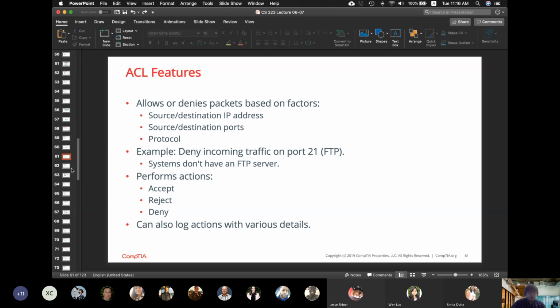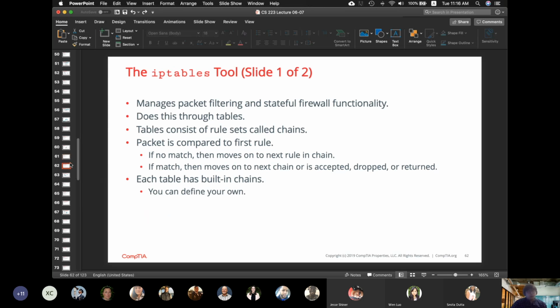And you can also log actions with various details. I think Windows users and Mac users have configured a firewall at least once, just because, let's say, you want something unsecured coming in, and you do want that for some reason, and you basically want to disable your firewall. IP tables manages packet filtering and stateful firewall functionality, and does this through tables. And the tables consist of sets of rules called chains. This is very important.